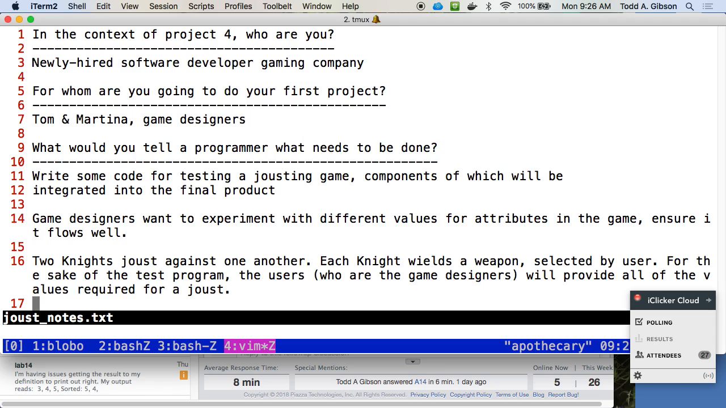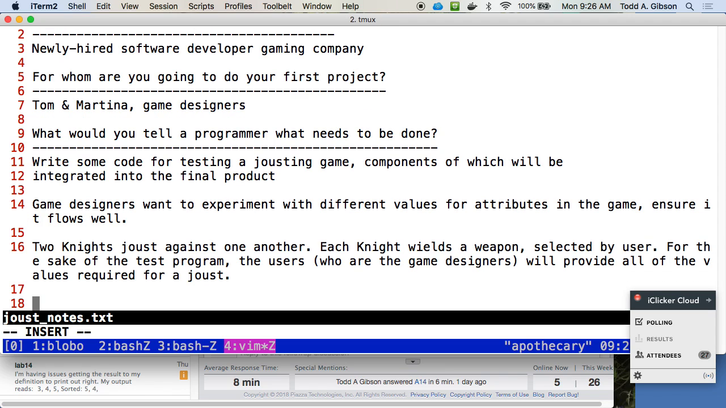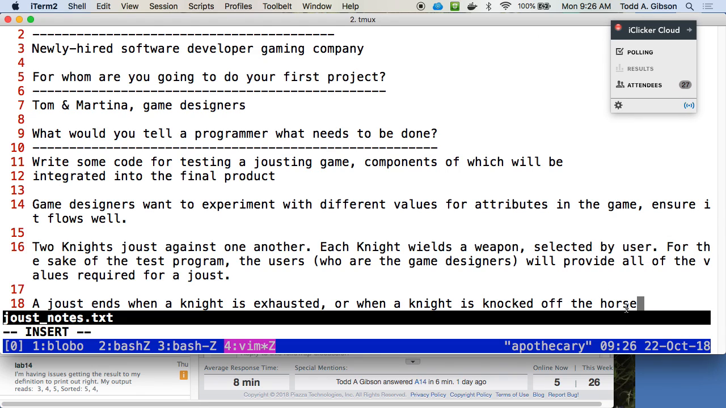All right, so when does a joust end? How do you know who wins? Okay, a joust ends when a knight is exhausted or when a knight is knocked off the horse. And I heard stamina, so when is a knight exhausted?